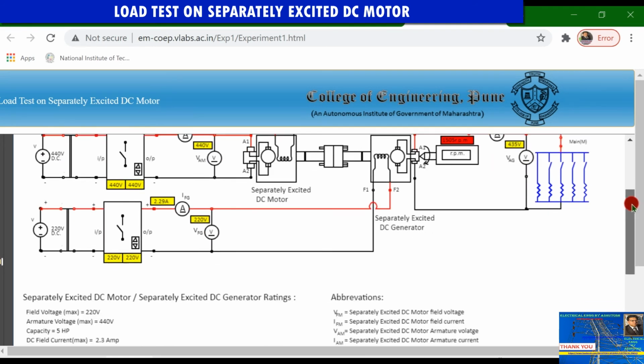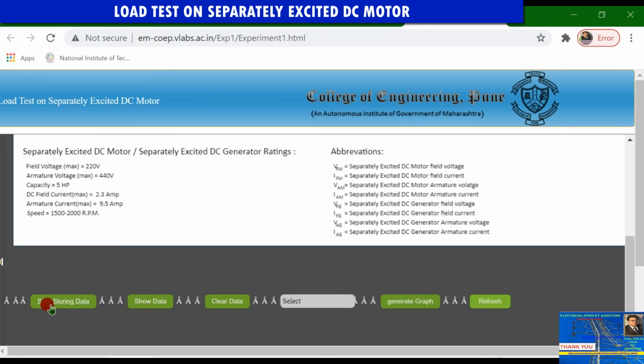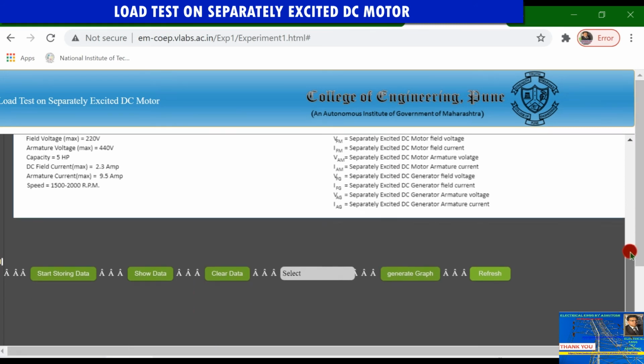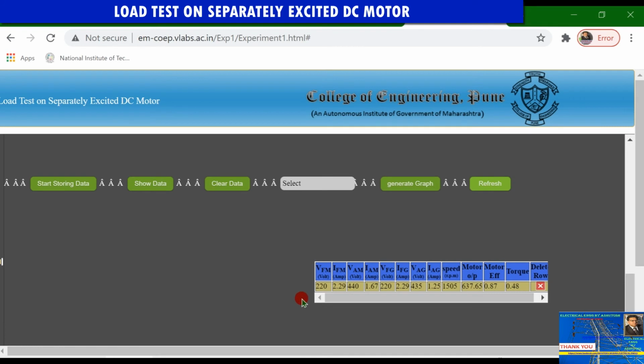So guys, now you have to store data. Click on store data and then show data. Then you will get the first row of the observation table, where you can see this is the field voltage of the motor, 220 volt. This is the field current of the motor, 2.29 ampere. This is the armature voltage of the motor, 440 volt, what we already applied. And this is the armature current of the motor, 1.67 ampere.